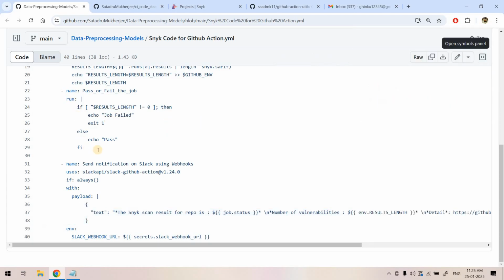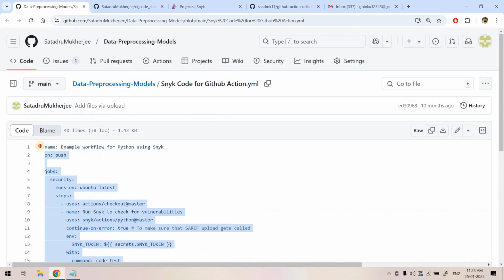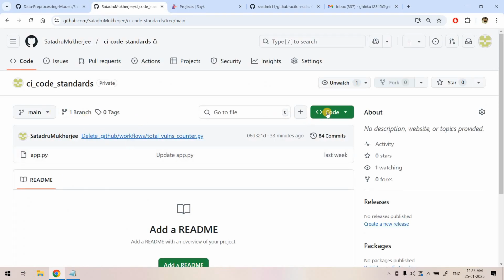So without any further delay, I will copy the code base from here and I will quickly create a GitHub Action in this repository.